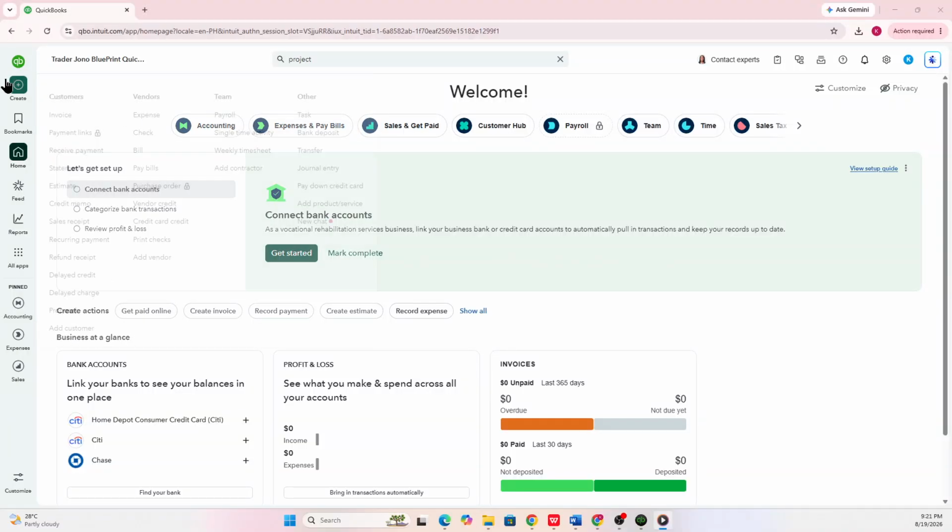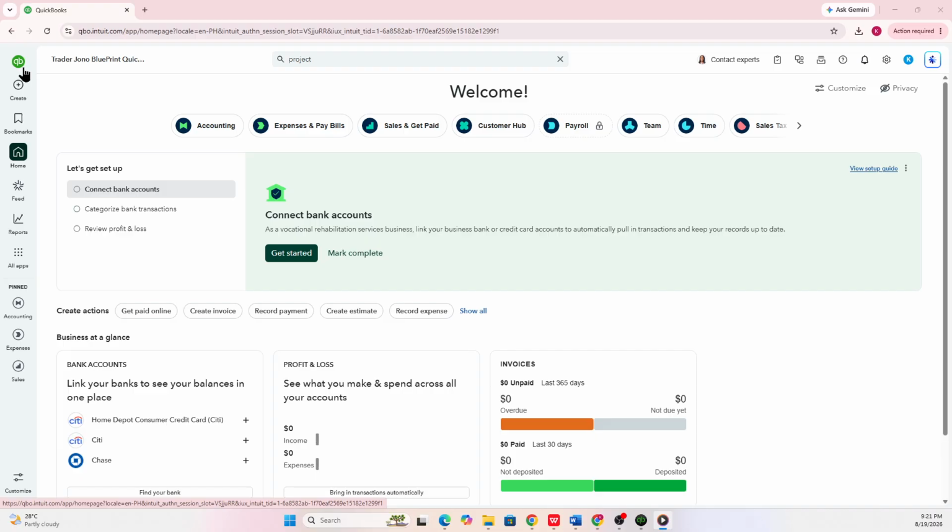In today's video, I will walk you through how to edit invoice template in QuickBooks Online. Before you begin, simply tap the link in the description to create your free account.